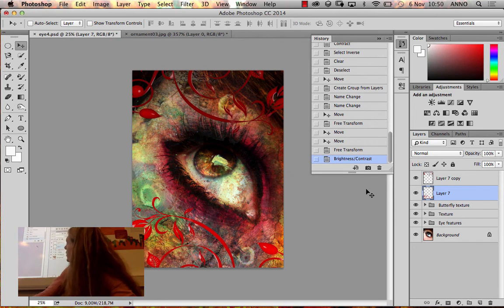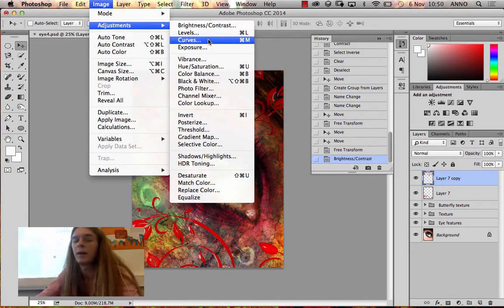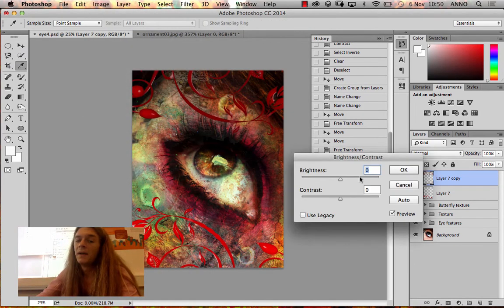Okay, so I'll just brighten up layer 7. That's this one on the top, layer 7 copy. It's called that by me. It's probably called something else on your computer, and that's okay.